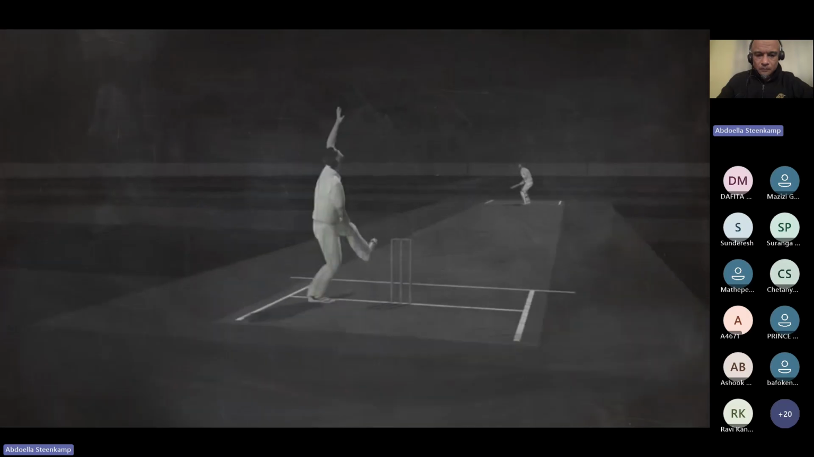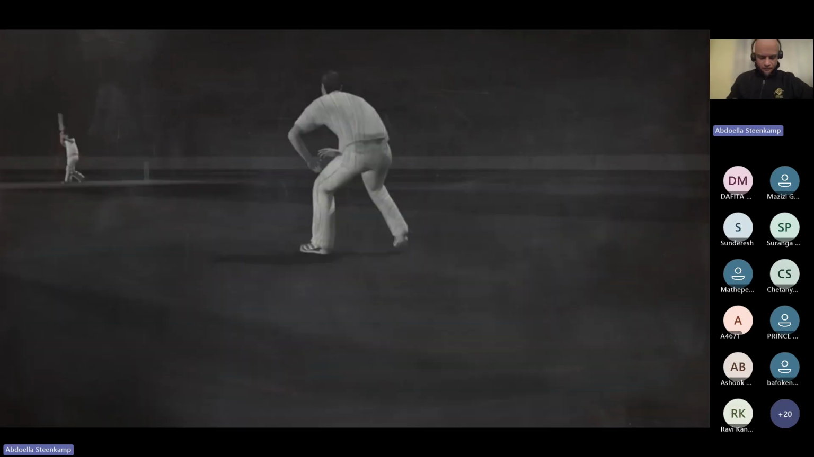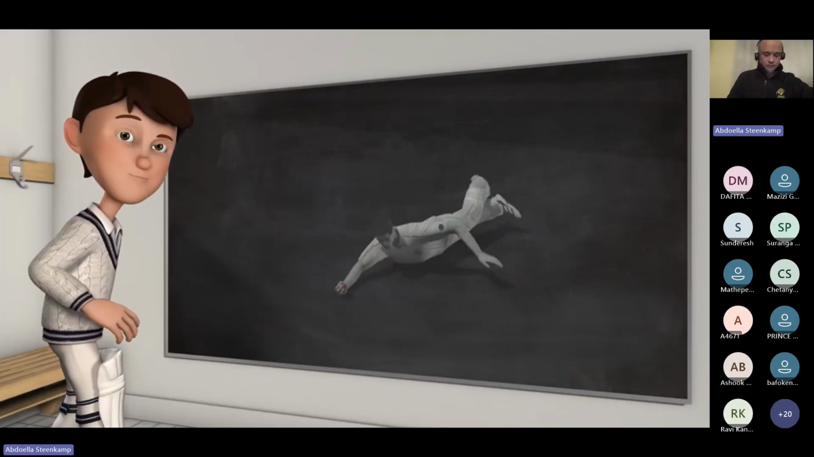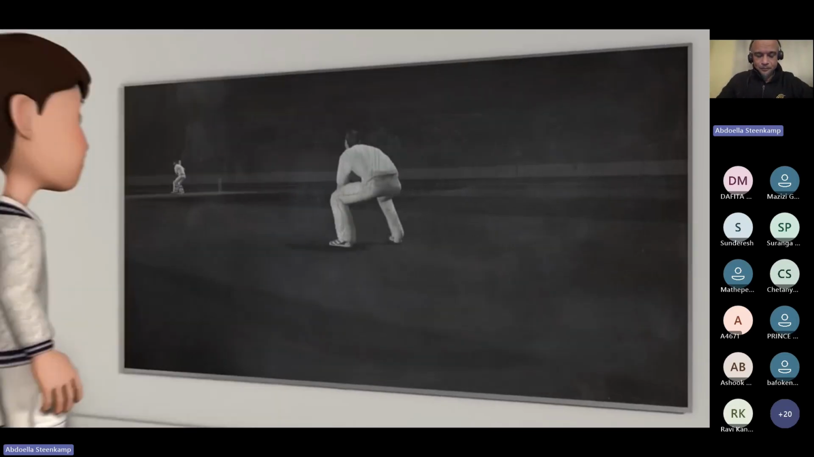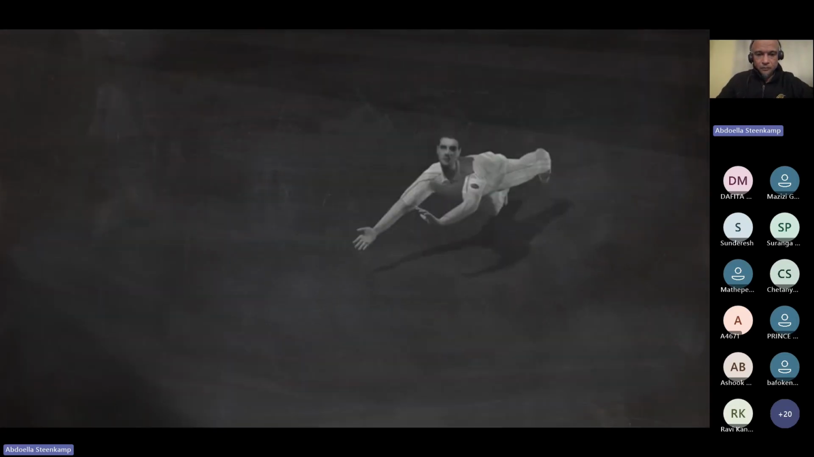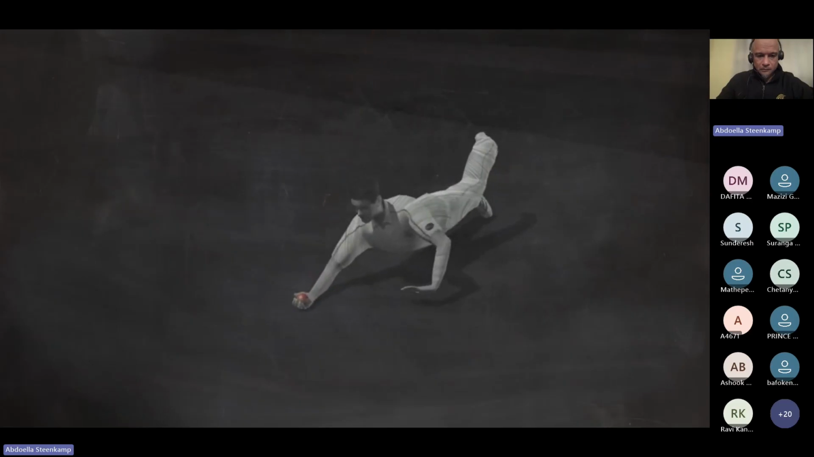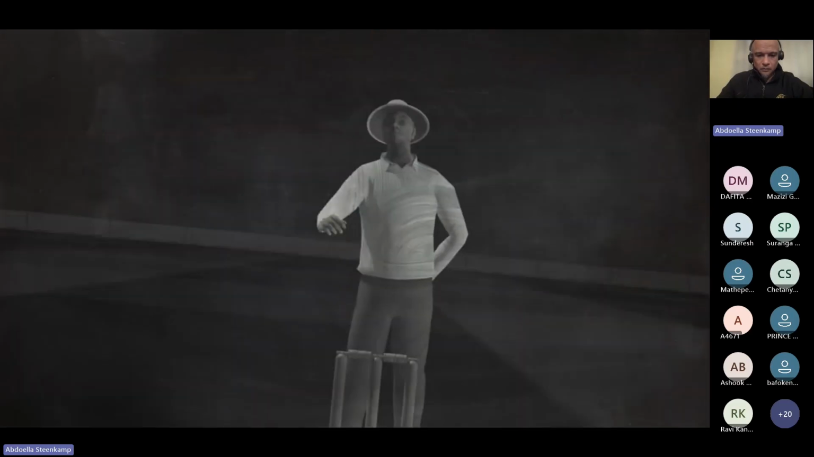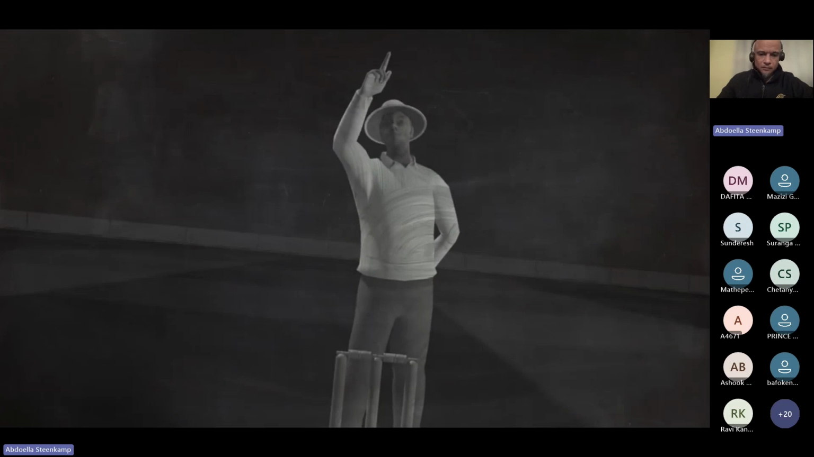Perhaps the main criterion for a catch to be considered fair is that the ball must not touch the ground before being caught. Here, for example, the ball does not touch the ground even though the hand holding it does so in effecting the catch. This is a fair catch.